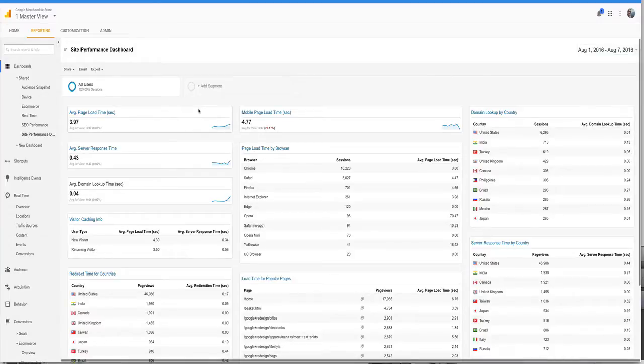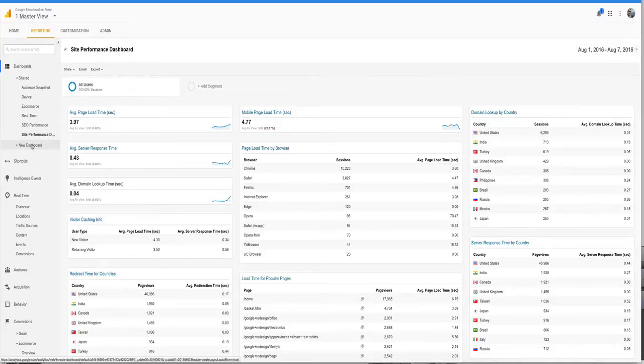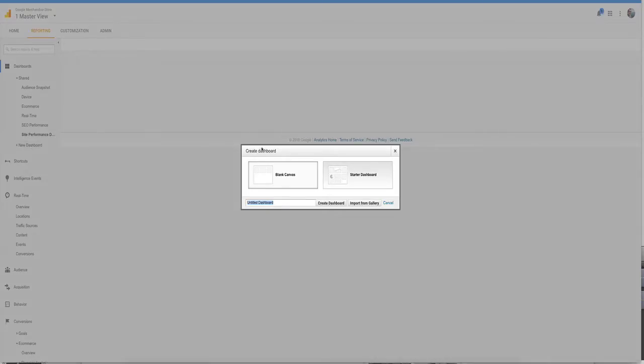So how do you go about actually creating this dashboard? All you have to do is, you've got this little icon with this little tile here, new dashboard. We just click on that there. You can either have a blank canvas or a starter dashboard. Let me show you what both of them look like. Let's just go to starter dashboard.